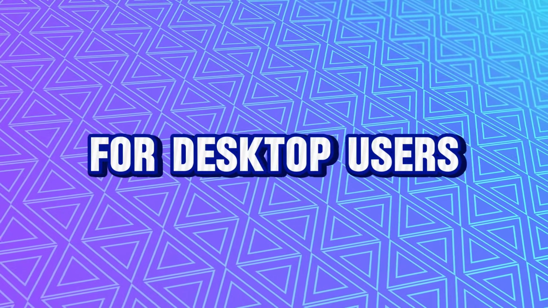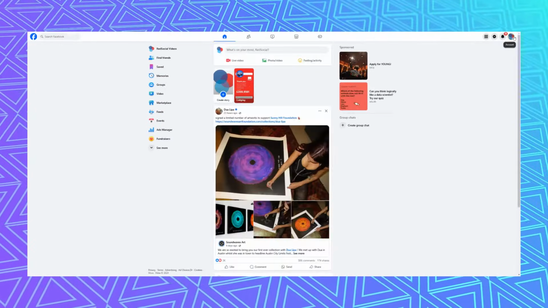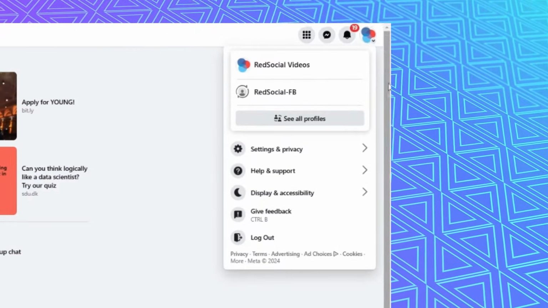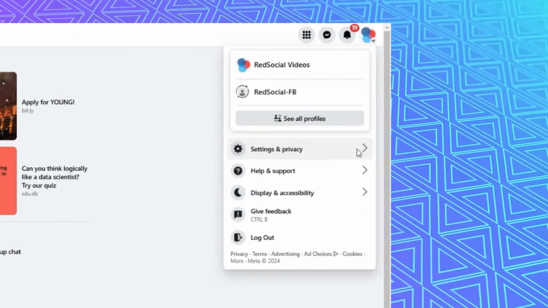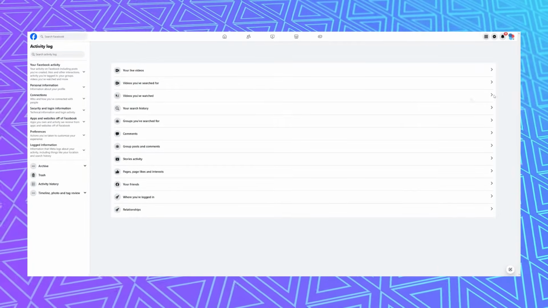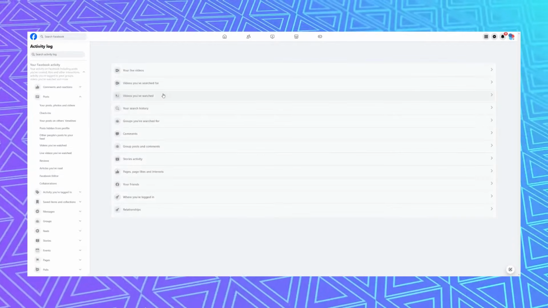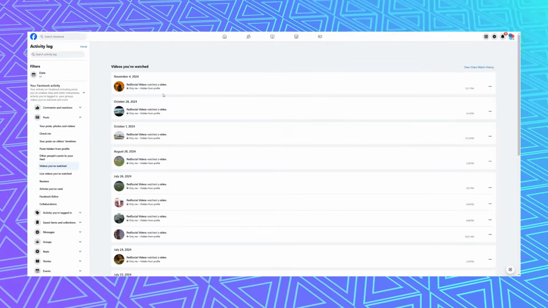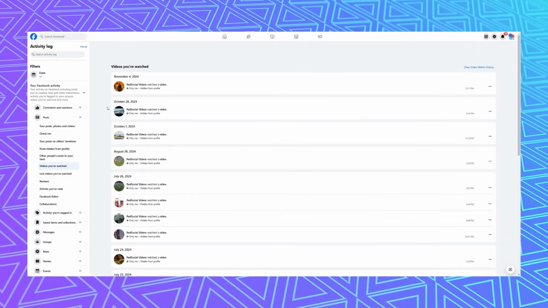For desktop users, log into Facebook using a web browser. Click your profile icon in the top right corner and select Settings and Privacy from the drop-down menu. From there, go to Activity Log. In the Activity Log, find and click videos you've watched. This will display your reel history, making it just as accessible as on mobile.